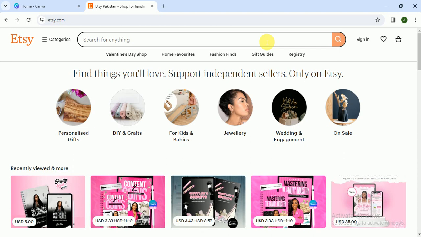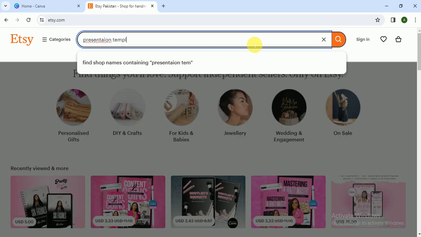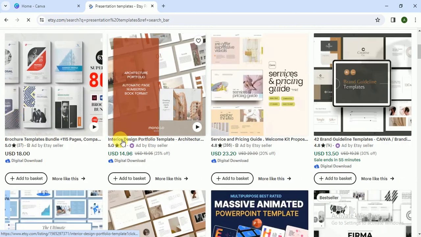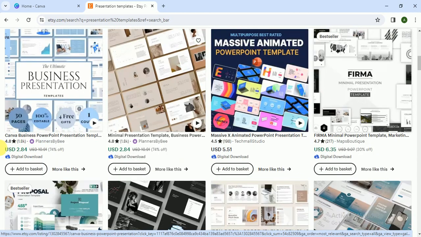So first of all, we will go to search, and here I write presentation templates. So as you can see, interior design portfolio template, massive PowerPoint presentation templates, minimal PowerPoint templates, Canva business PowerPoint presentation templates. So we will create like this one.